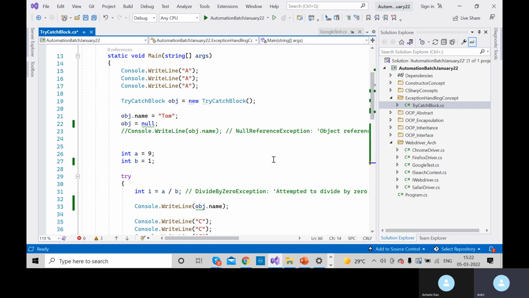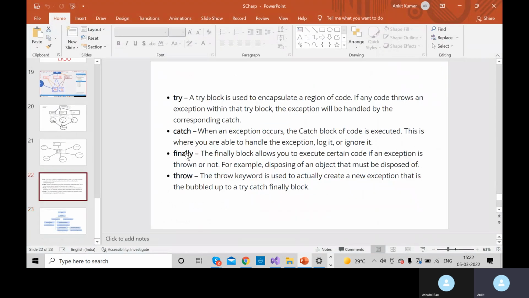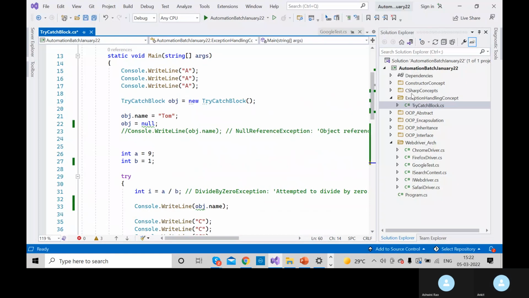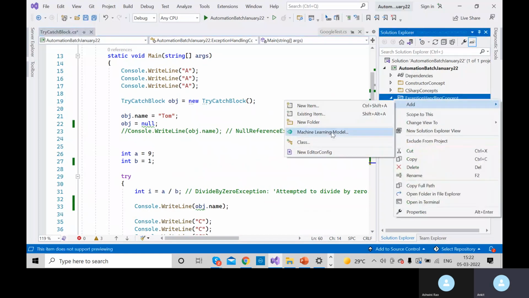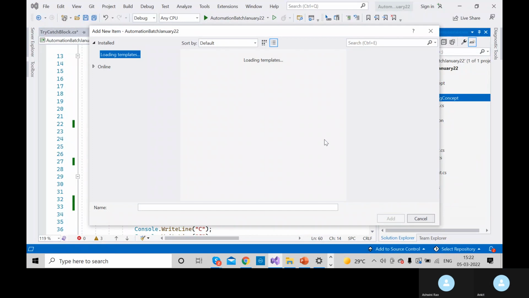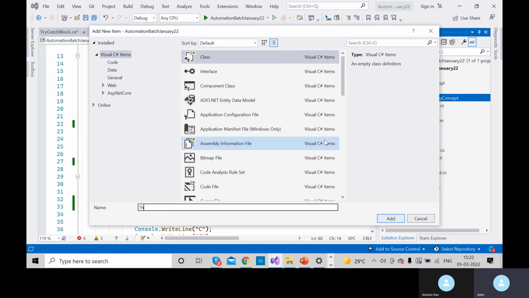That's it. There is one more keyword called the throw keyword in C#. So what is the throw keyword? In the exception handling topic we are going to look at four things: try, catch, finally and throw. Try and catch we have already looked at. Now we are going to look into the throw keyword. Let me create a separate class for that. Let us say my class name is ThrowKeyword.